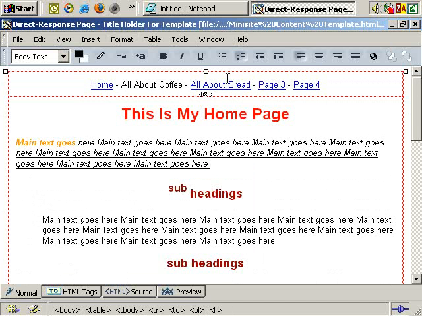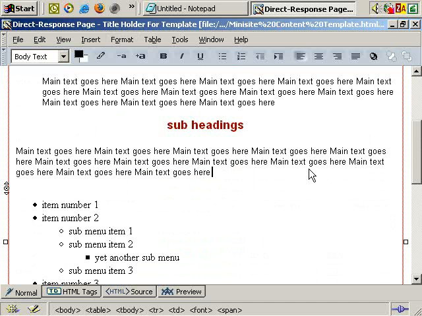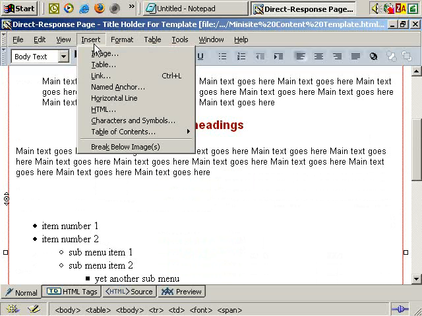So those are a number of the formatting options you have available to make your page look more effective, more attractive, and more striking. And finally, of course, very importantly, the ability to add graphics. I'm going to add some space and insert image.